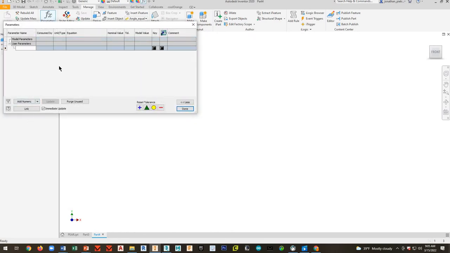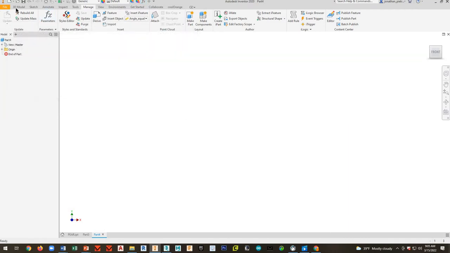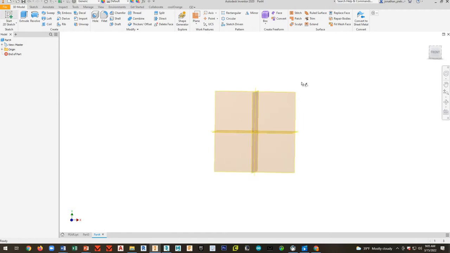Add numeric, let's do our DIA first, and it's going to be 1. Okay, we'll keep that at 1. Add numeric, and let's do a hole. Again, this will be 3/16. And outside the box, make sure everything's good. Alright, done. Go to model, start sketch.